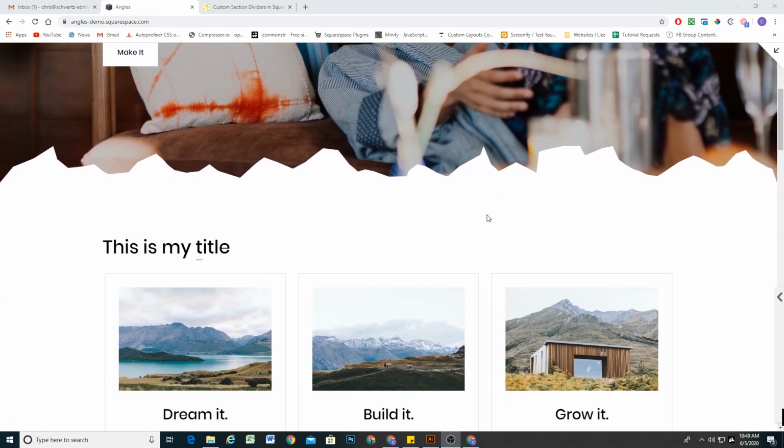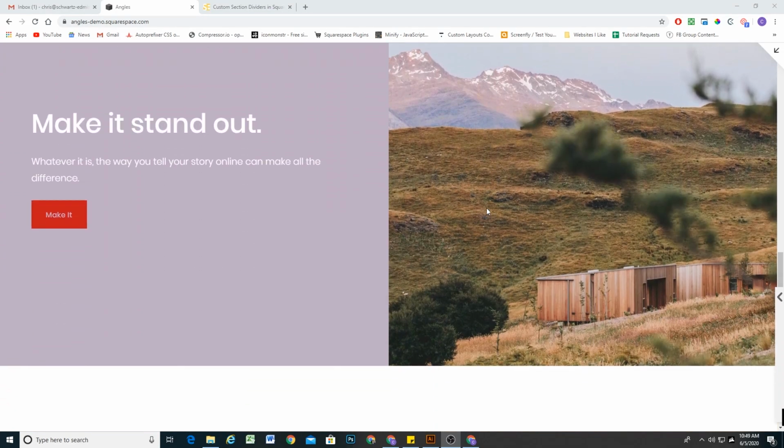In today's video we're going to be looking at two different ways of creating custom section dividers in Squarespace 7.1, and we're going to be looking at the pros and the cons of each method.